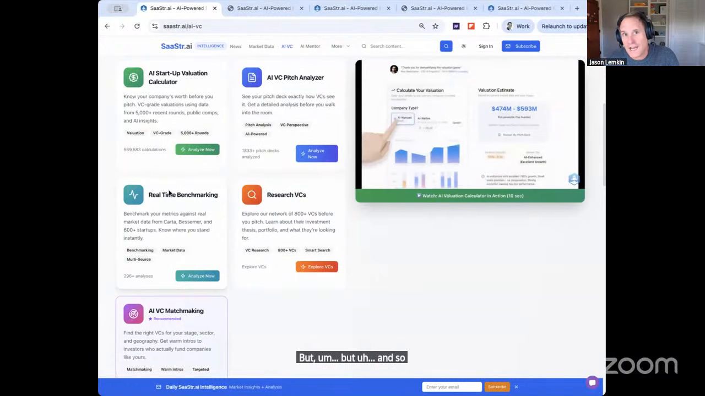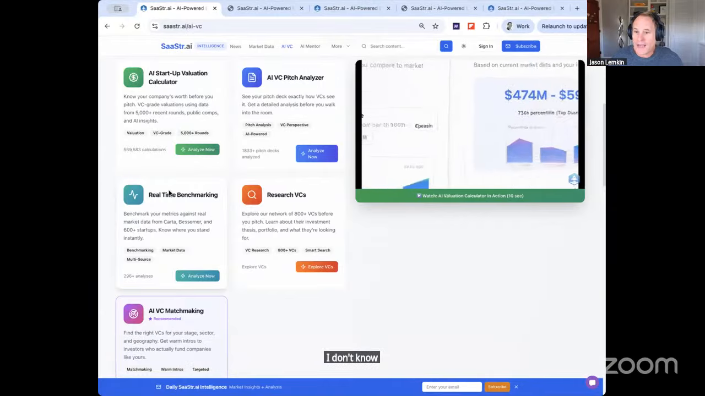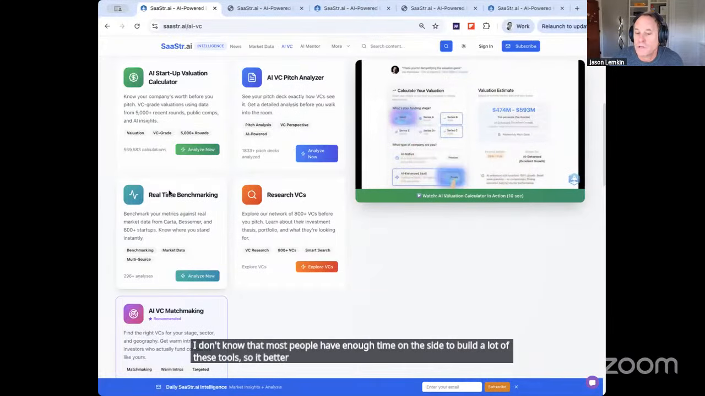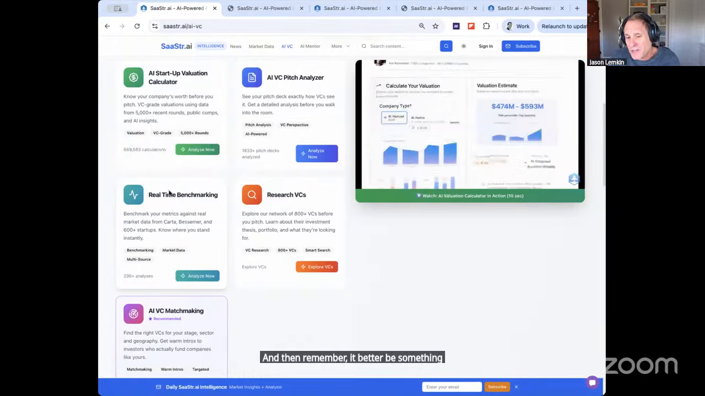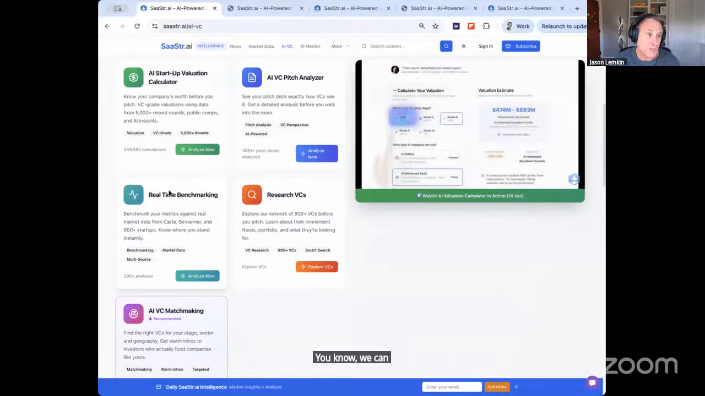And so the more free time you have, I guess the lower your soft costs. But I don't know that most people have enough time on the side to build a lot of these tools. So it better be very important to you. It better be something that you really, really want to build. And remember, it better be something you're willing to put 100 or 200 hours into, because we can do a different one where we just vibe code something from scratch.